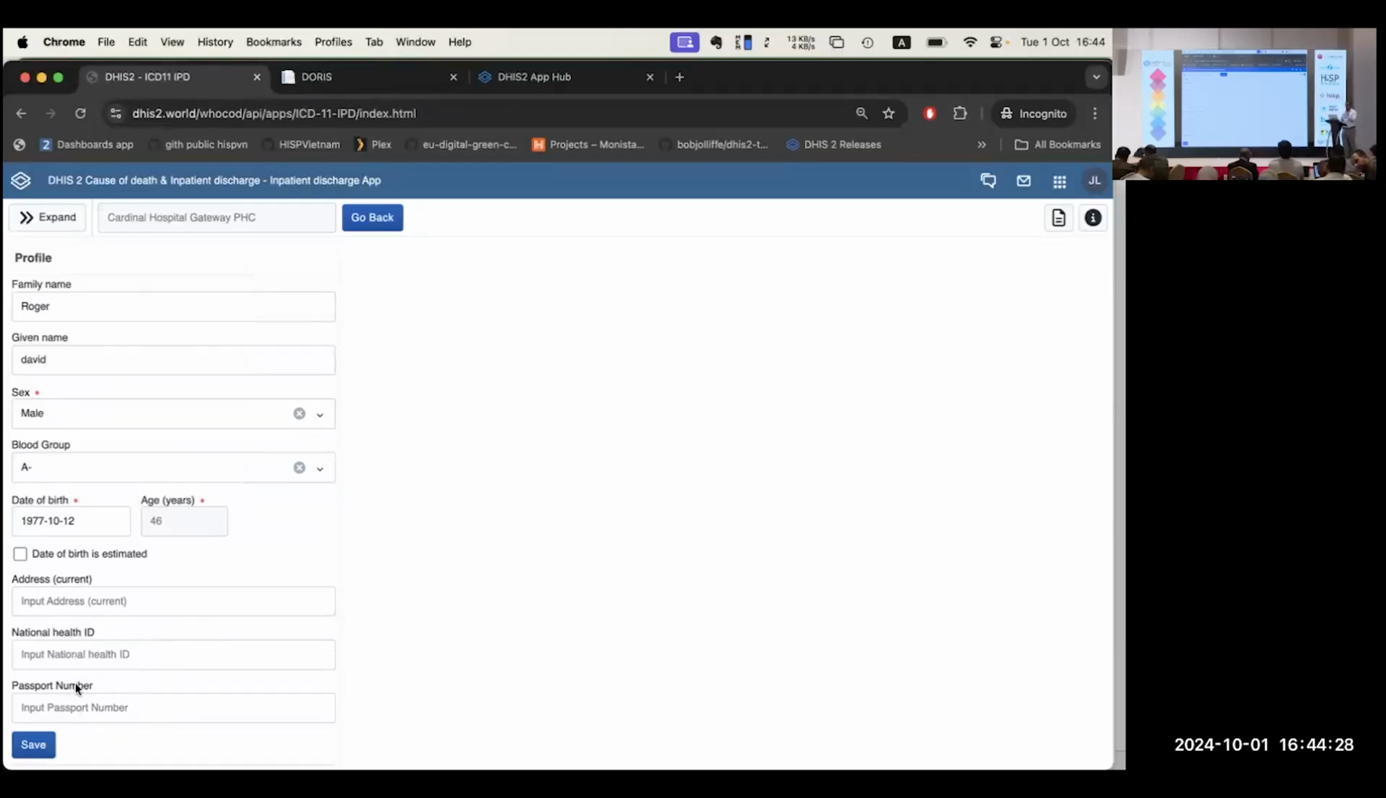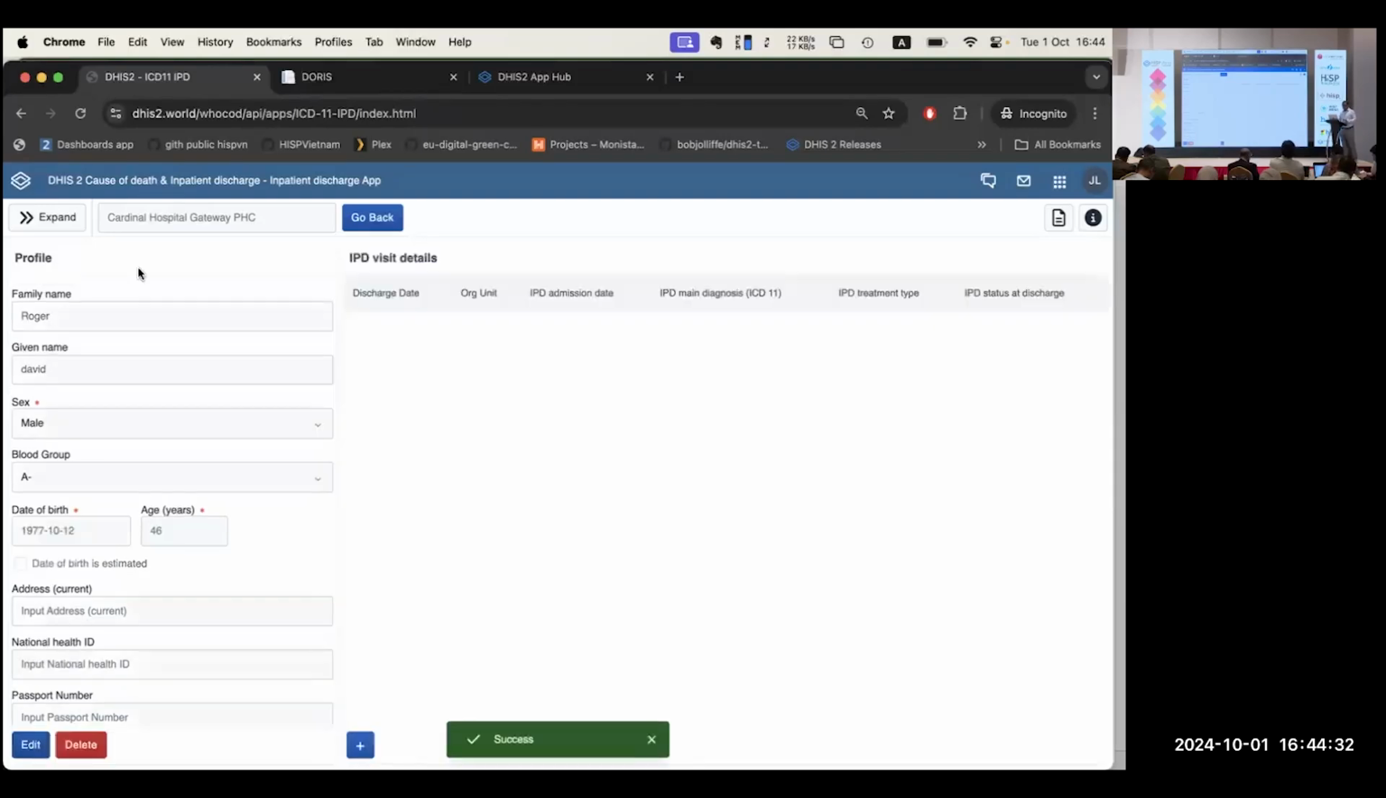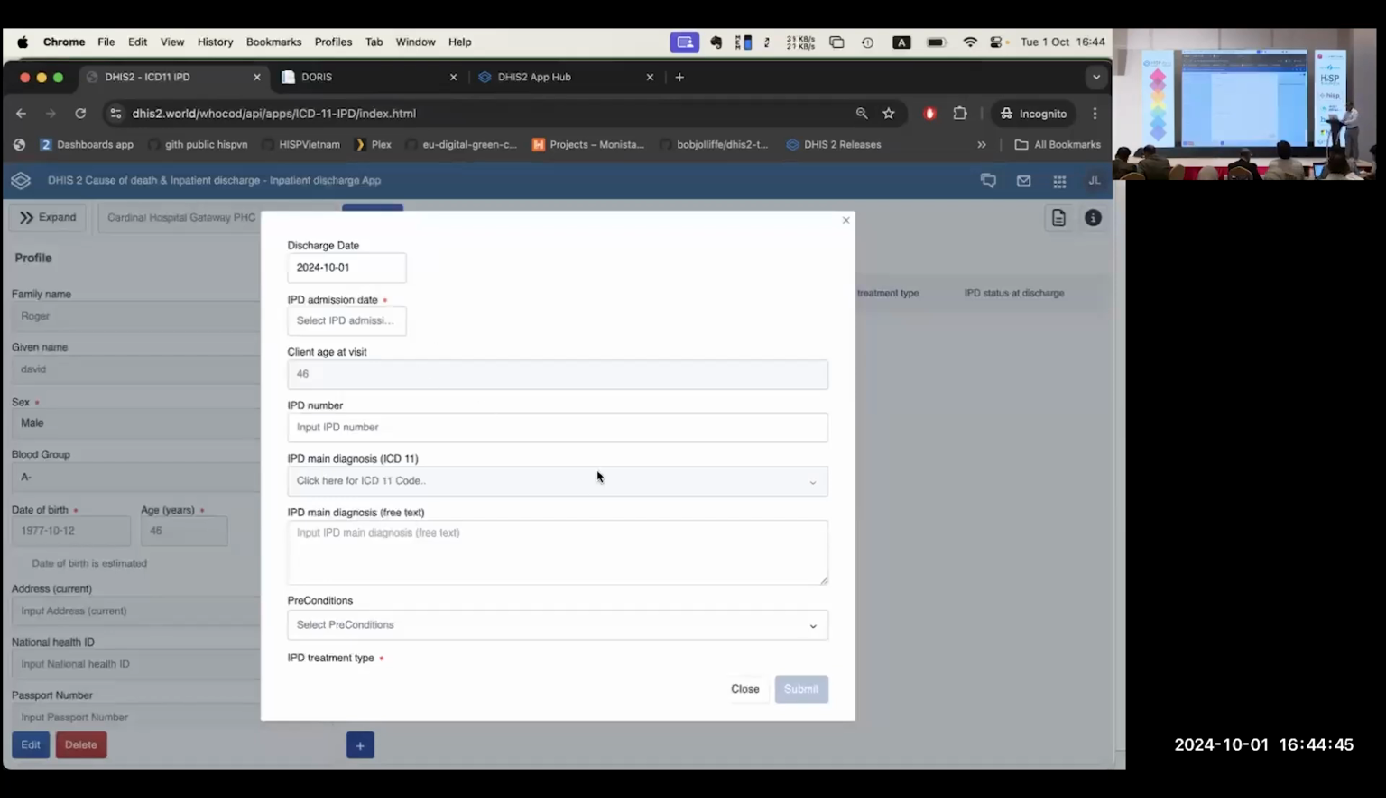Okay, the address and passport details are the same thing. This is the same way you did the registration. So now I'm registering one person at this Cardial Hospital. The patient will register only one time. Click on here. And this is now where you do the admission.